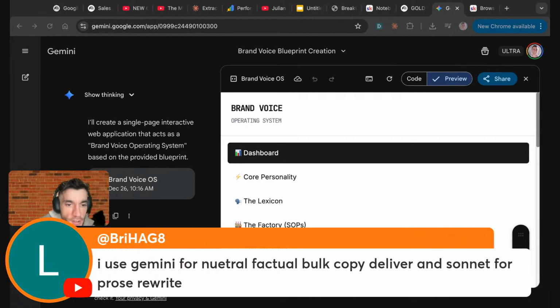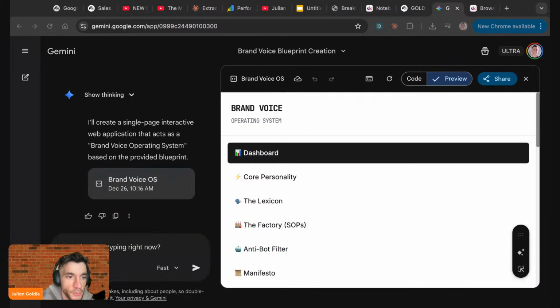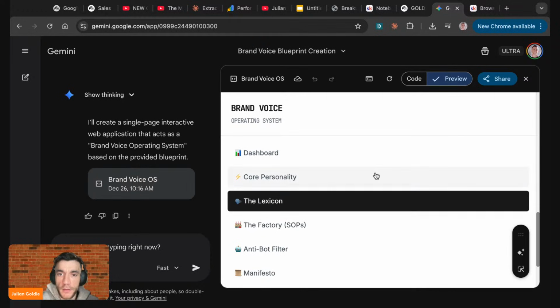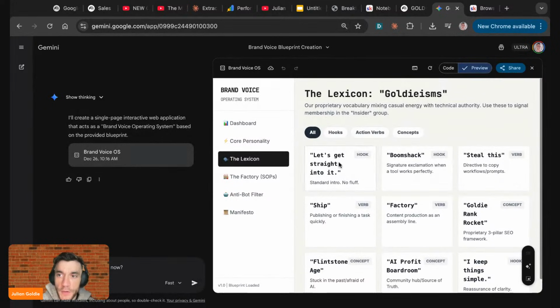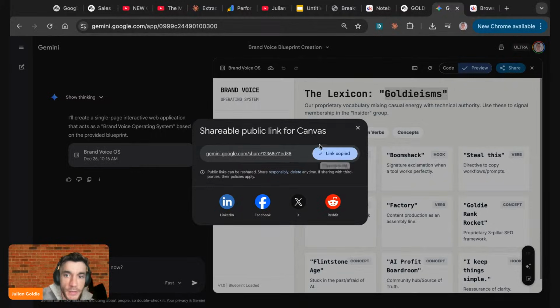Briag says, I use Gemini for neutral factual bulk copy and Sonnet for prose rewrite. Interesting. All right, now we've created this. So this is the operating system that we've created. This is pretty cool, right? We've created a Goldisms website based on our brand voice, which is really cool. Let me open this up. I'll show you what I mean.